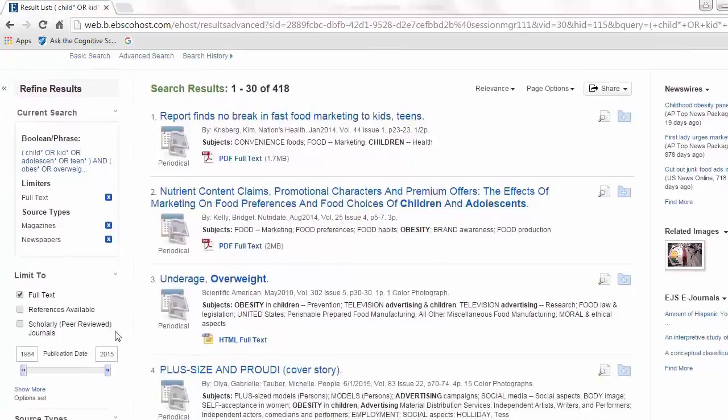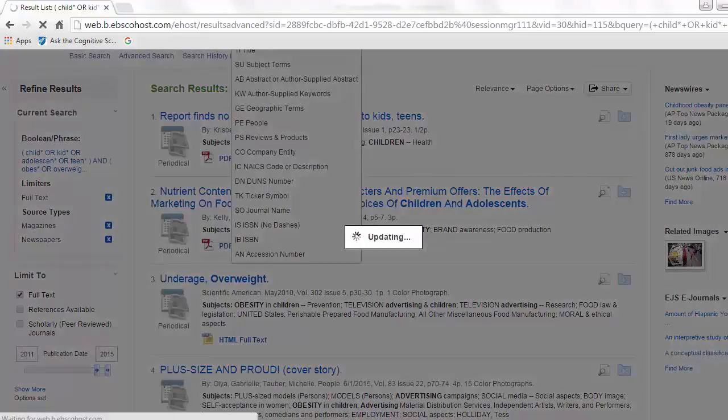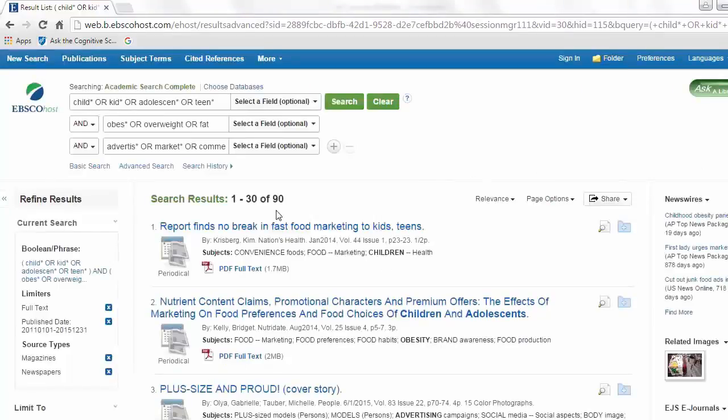So if I look at this over here on publication date, it's rather large. It's from 84 to 2015, so like about 30 years worth. So I think I really just want to go with maybe the last 5 years or so. So I'm going to click 2011. Well, that's 4 years actually. I'm going to try that and press enter. And now I'm down to 90 results.